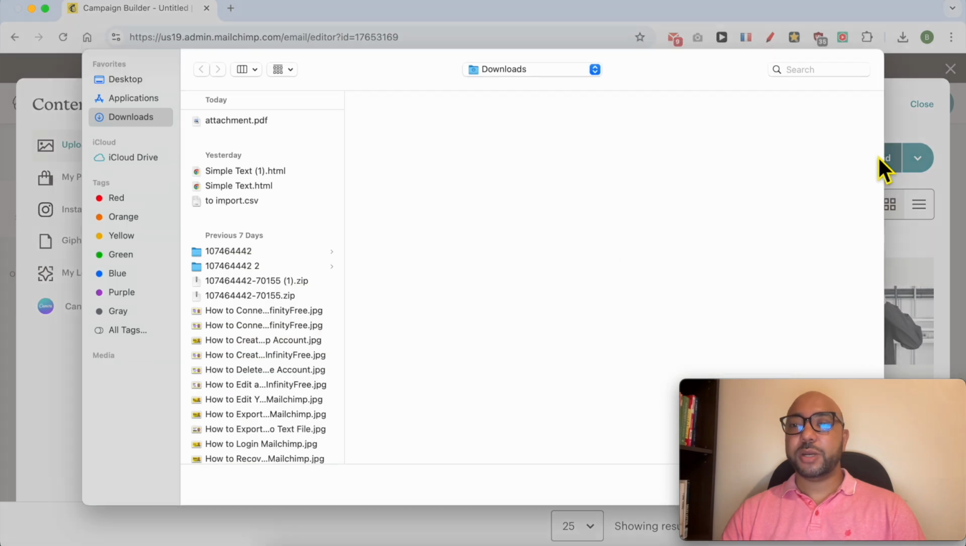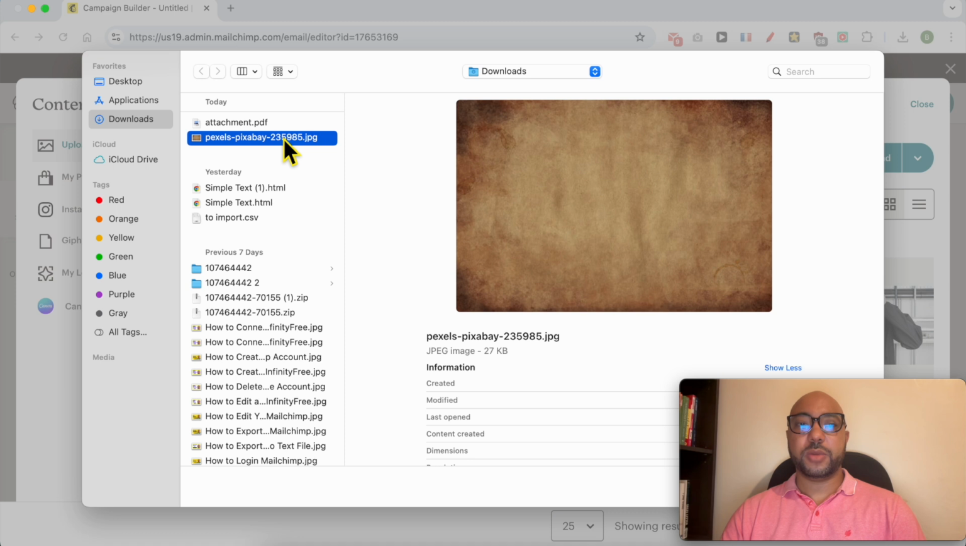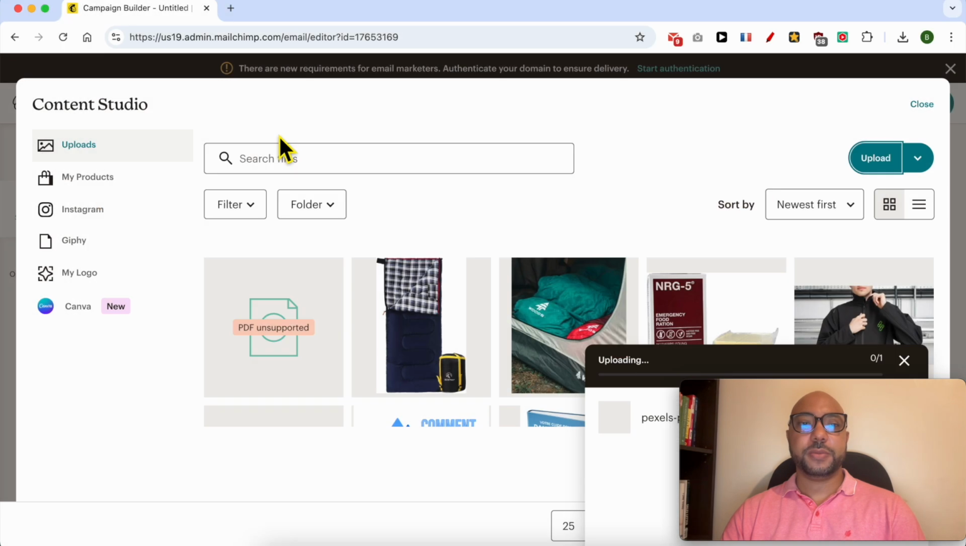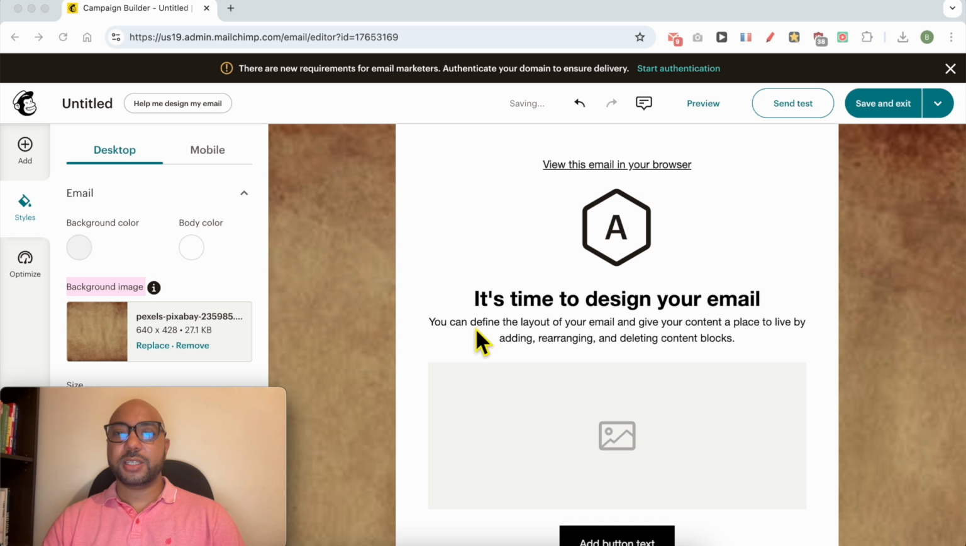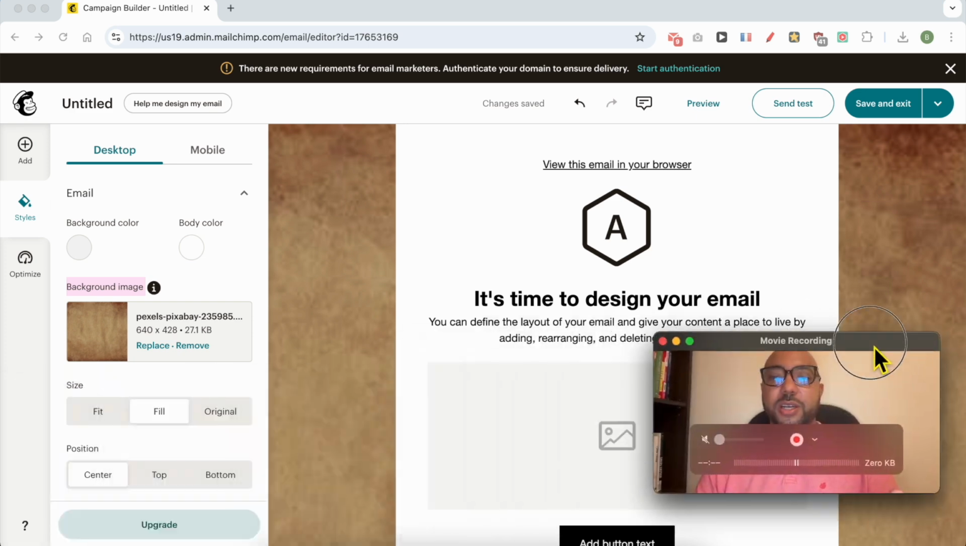Click on this upload button to upload your background image from your computer. Double click it just like that. The upload has started, and after the upload is complete, it will be directly added to the background of your email.